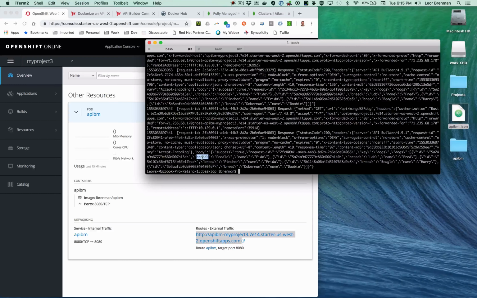So there you have it. We were able to create a microservice, which are APIs to my MongoDB database. And I was able to do that with API Builder and create a Docker image for that. And then we published that to Docker Hub. And then I was able to use OpenShift, which is a managed Kubernetes environment, to publish my microservice to OpenShift and test it.